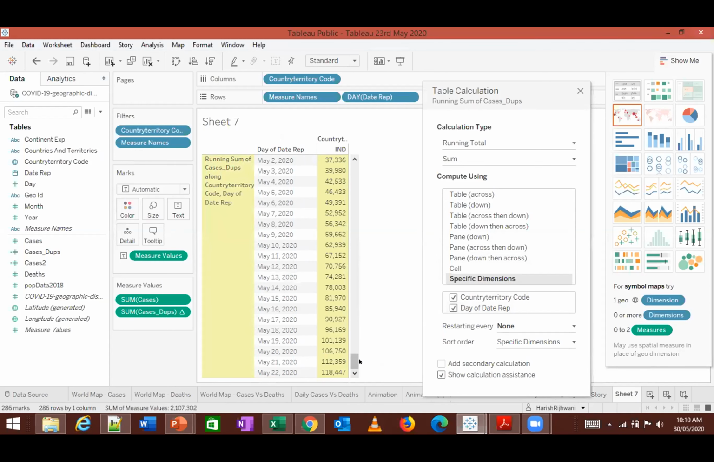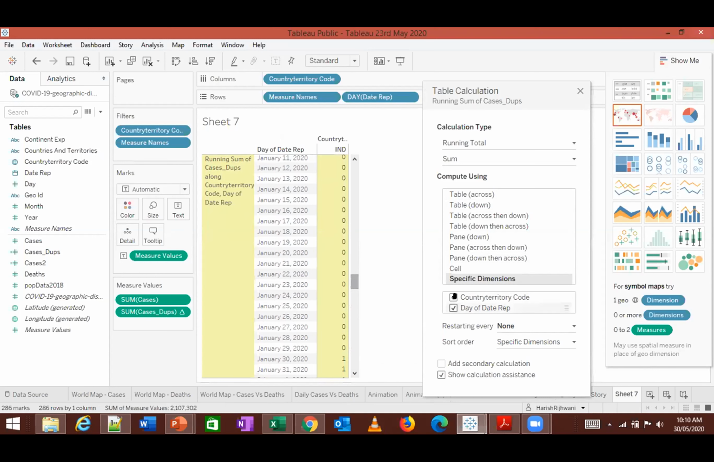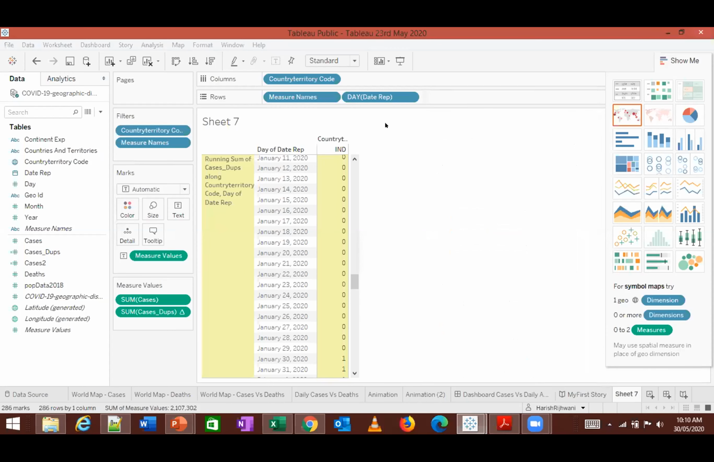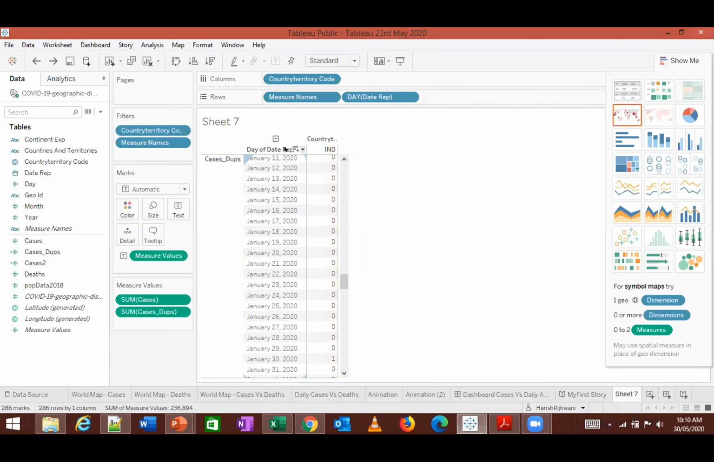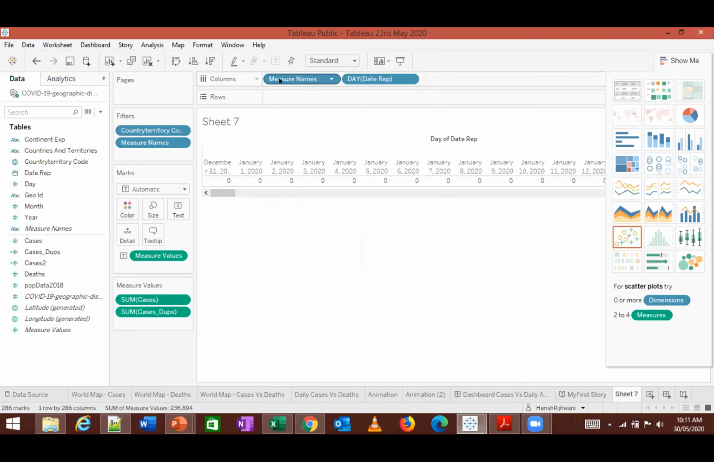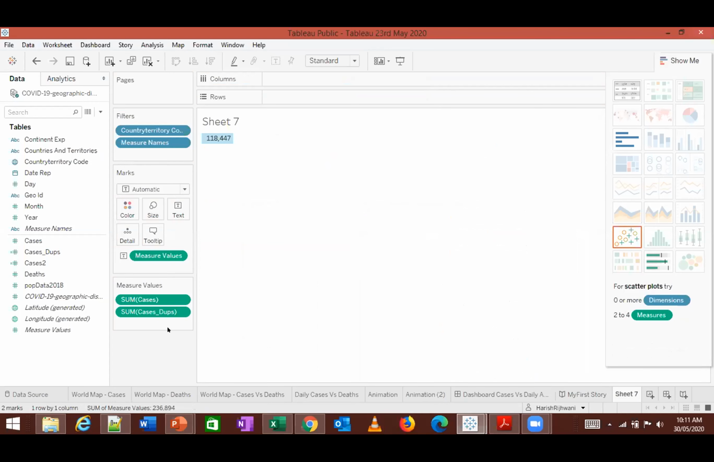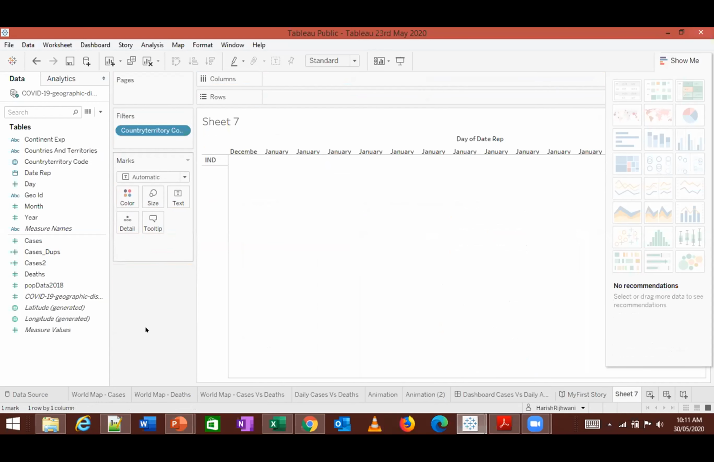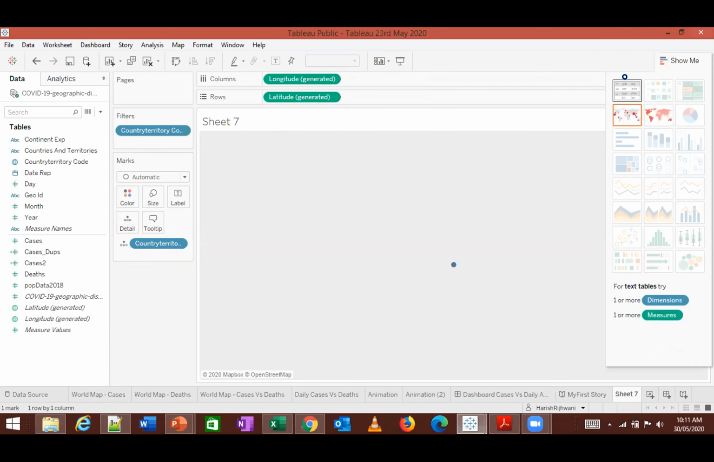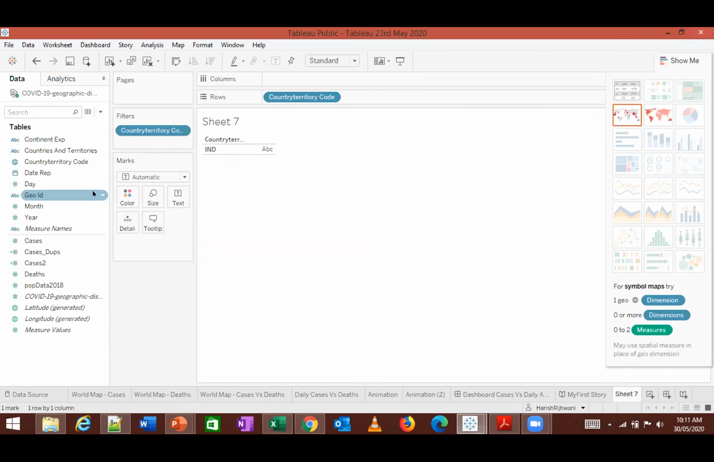So it's giving me the total cases till that time when I consider both of these, country code and the date of representation. Did you get it or no? No. One second. Let me just show the table calculation. So I have taken this table. I am considering this country territory code as a table. I added cases duplicates. It's giving me the sum of all the cases till then.